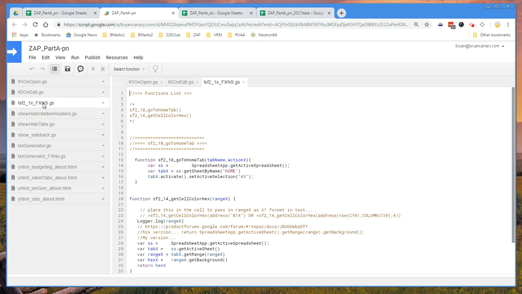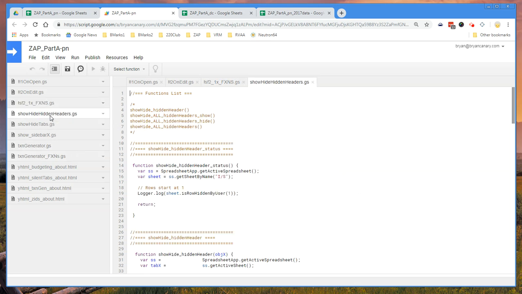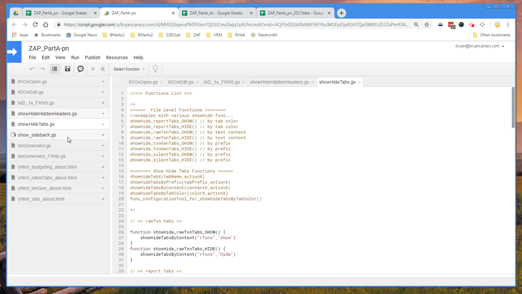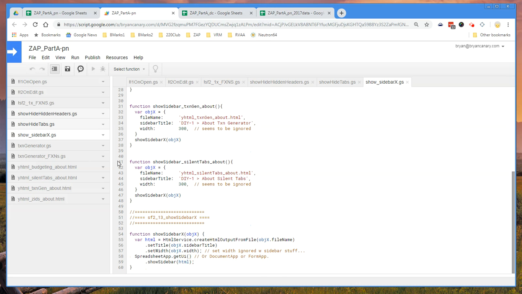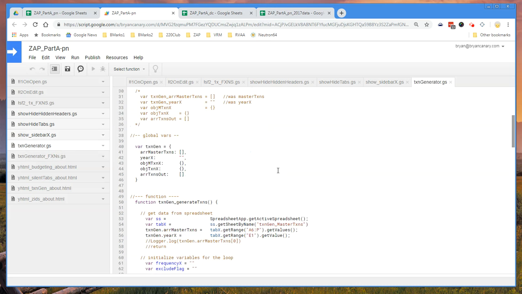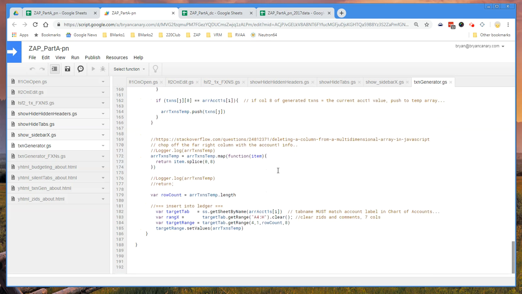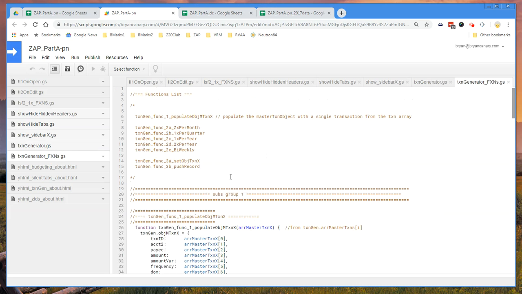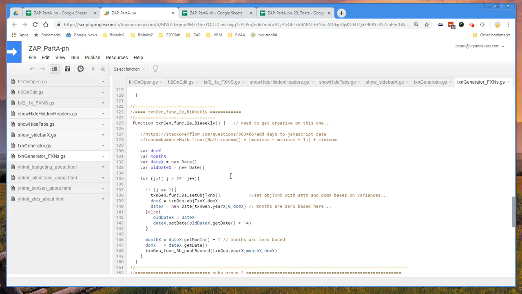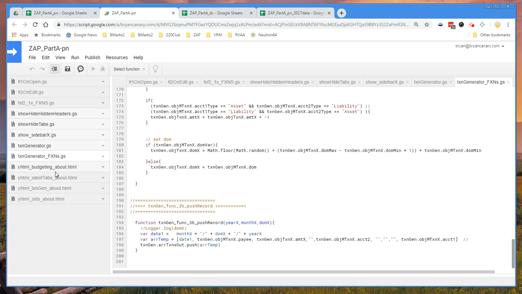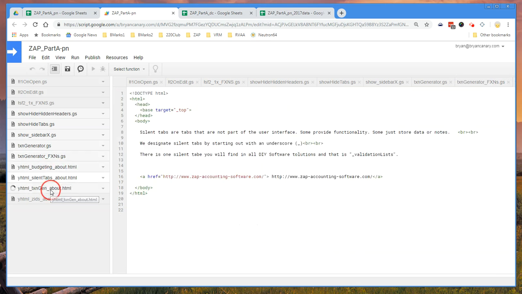There are standard functions that I use. These are just standard routines that I use. There's not a whole lot of them in here, actually only two. There's show hide hidden headers. So a lot of the information I was showing you on the DIY menu is shown here. Show and hide tabs is there. Show and hide the sidebar. And there's an example of how you show and hide the sidebars. Then the transaction generator code is down here. This will show you how I take those master transactions and convert them into large data lists and then push those lists. And then here are the subroutines that go along with that master function. And then down below here are some of the HTML files that are being used to fill that sidebar.